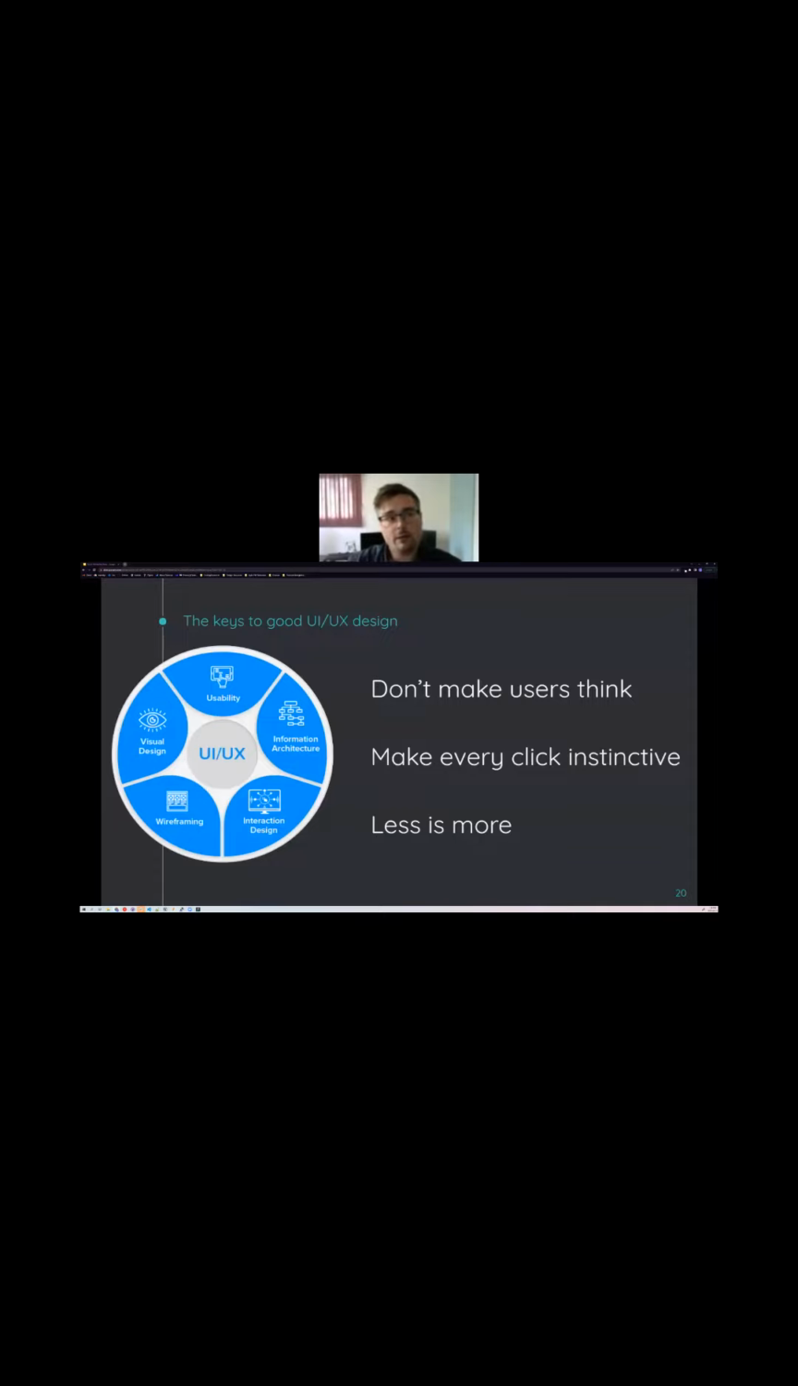The next point is make every click instinctive. So a lot of times you'll hear people say you should only really make users click maybe 2 to 3 times to achieve. I don't know that I believe that because a lot of times there's situations where you need to nest things in menus, and basically the approach I take here is if every click is instinctive, if I don't have to think about that interaction, then it probably doesn't count for too much.